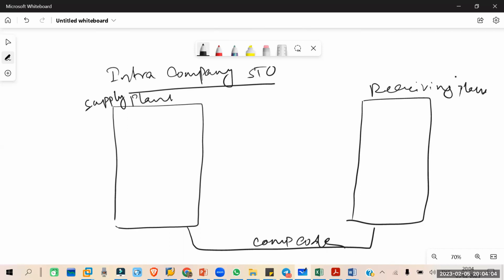Now how will the process start? In the receiving plant there will be a requirement, so the PR will be generated in the receiving plant. Whenever the PR is generated in the receiving plant, there will be a stock transfer order. This is also a purchase order, but in the stock transfer process we call it a stock transfer order. Whenever the stock transfer order is created, it will be sent to the supplying plant. Now they will receive the stock transfer order. Now what will they do? They will do the goods issue.